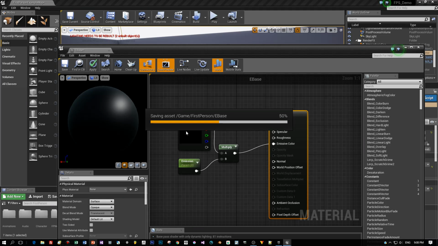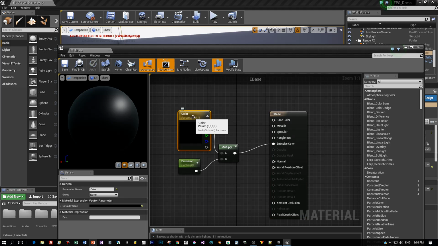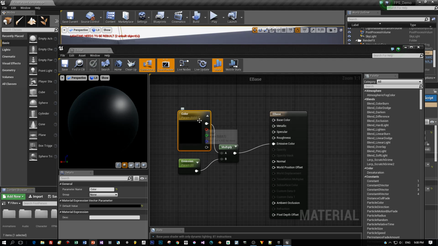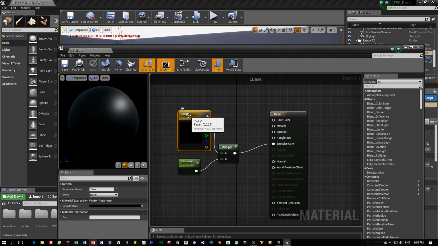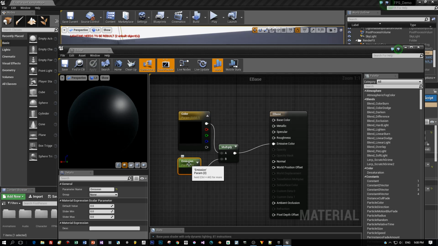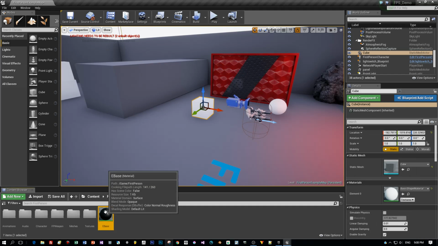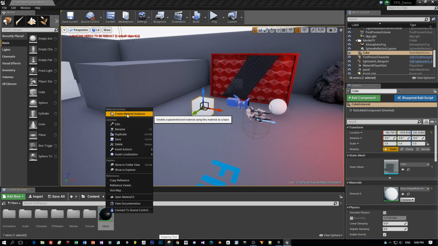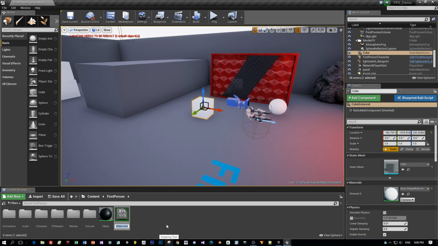It is black because the default values for the parameters are 0, but we will change this in a minute. Let's close this material editor now. And then we right click onto the E-base and define a material instance. And I call this E-blue because this will be a blue emissive material.